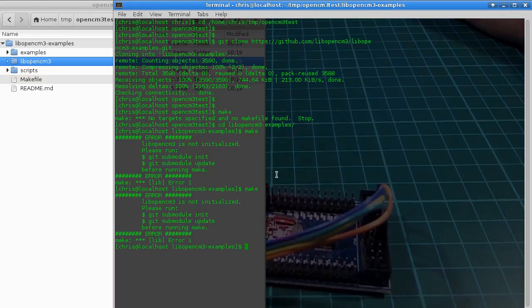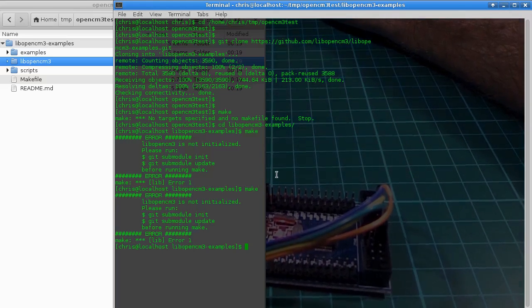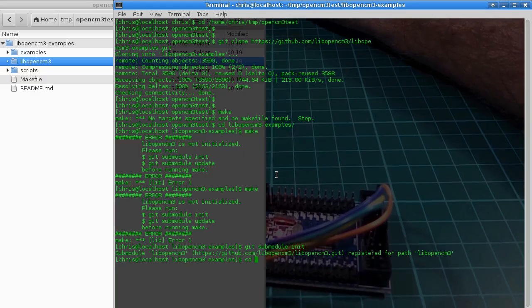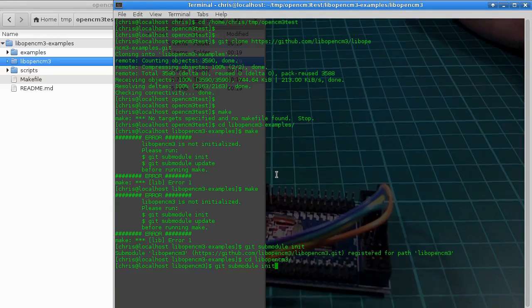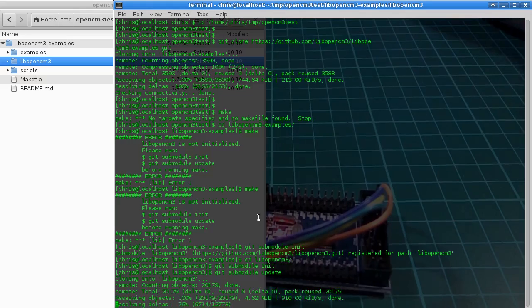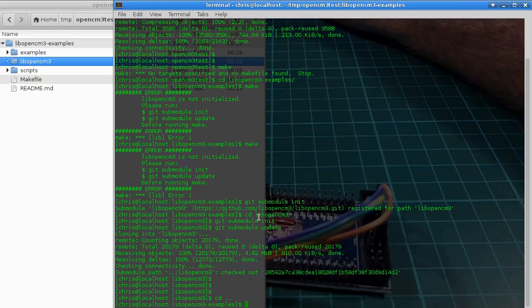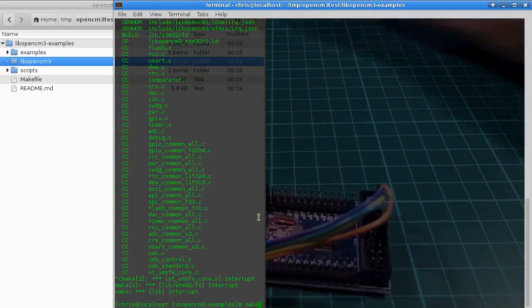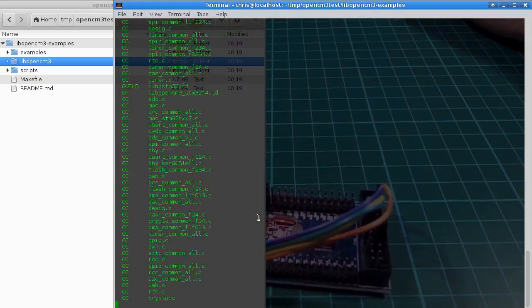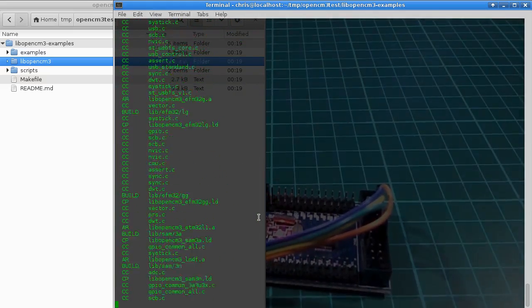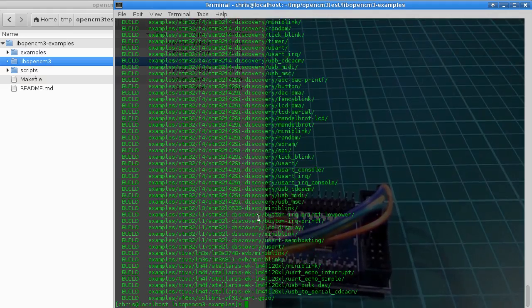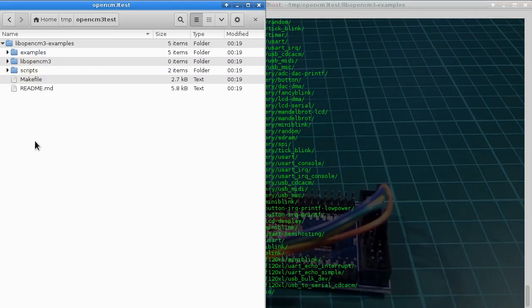If we do make here, it tells us what to do. It's very friendly. So git submodule init. Actually, I don't think we run it in this folder. We have to cd into the libopencm3 folder and run that. And then we do update. I'm just following the instructions here. This is going to pull the libopencm3 library itself from GitHub for us. All right, and then I go back to the examples folder and do make again. It should be pretty fast anyway, because it's all just C, and C compiles nice and quickly. There we go. So that's it. Everything's built and ready to use.